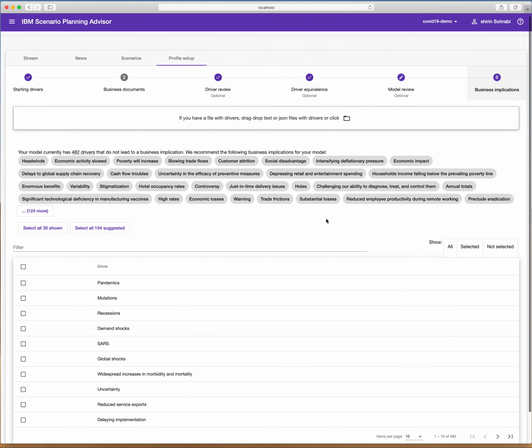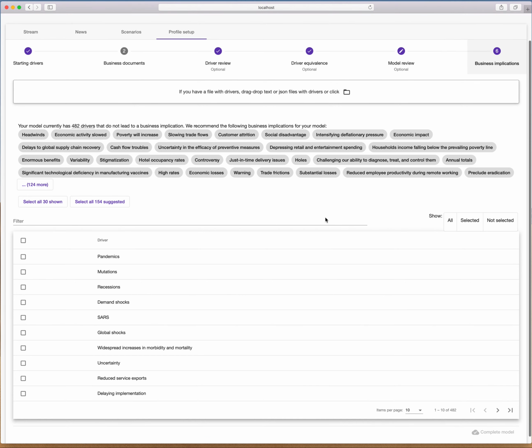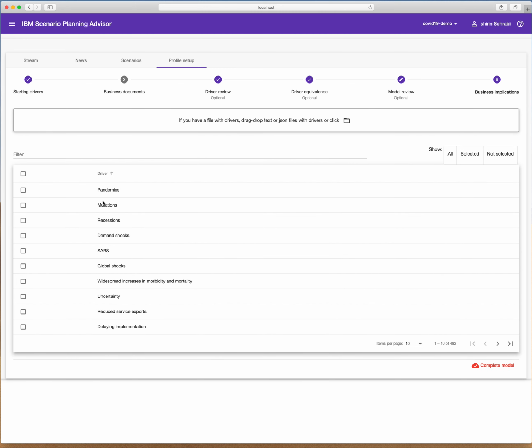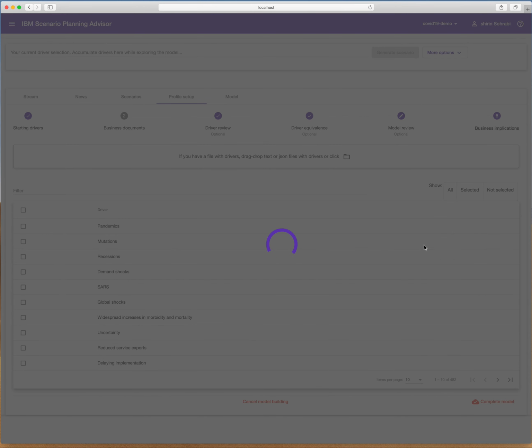So the last step is selecting business implications. Now recall that these were yellow nodes in our scenario graph. The easiest and simplest is to go ahead and select the suggested business implications. And then click on complete model, and there it is. Now we have a model here for our COVID-19 demo.